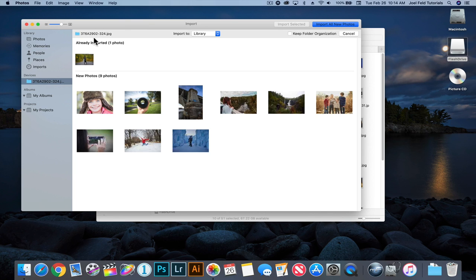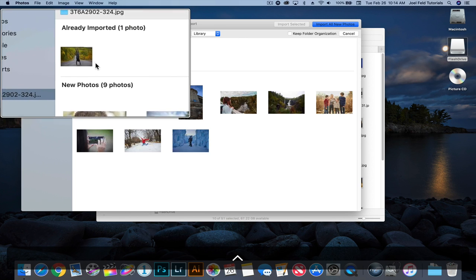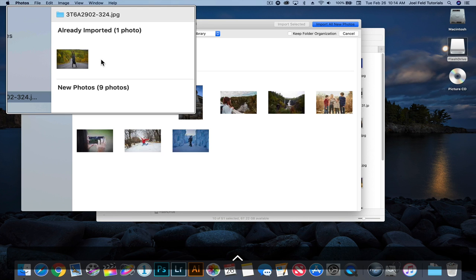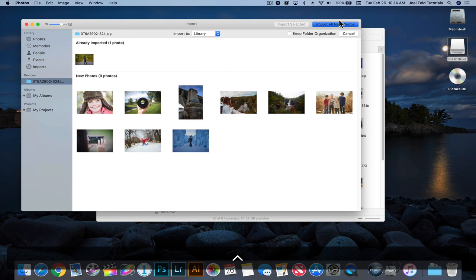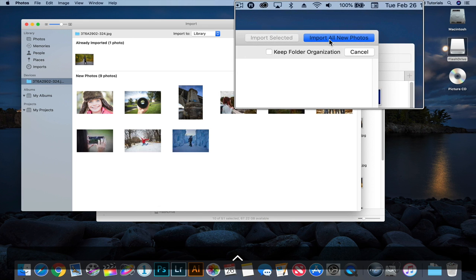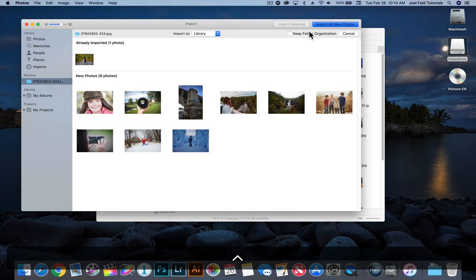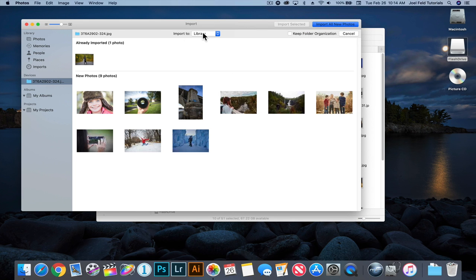It says, okay, hey, you have one photo already imported, and we're not going to want to import that, but it says you have 9 new photos. So we can ignore that one, and we can just focus on the 9 new photos. And in the top right, it says import all new photos. Now there's some other options along here too.